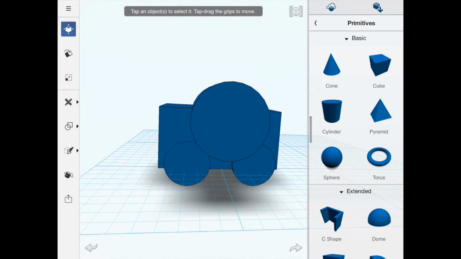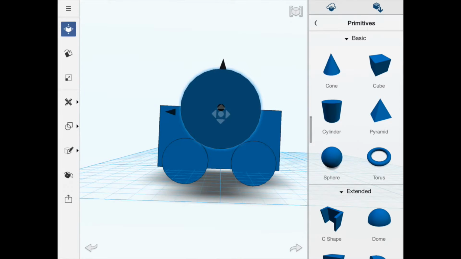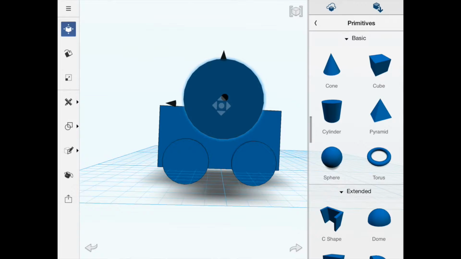Let's move it so it's not quite in the middle. I'll drag it up a bit, maybe take it so the center line's not going through the top of the object. Drag it more towards the back a bit, that'll do.